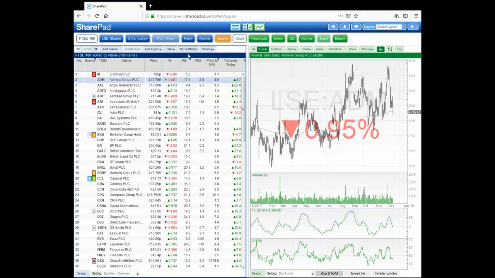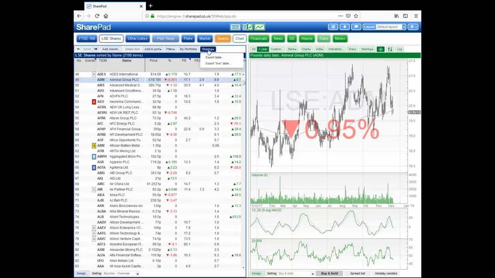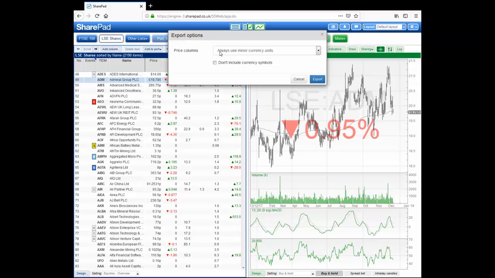But if we were to go to the list of the entire London Stock Exchange, we can export all of this data for every single share on the London Stock Exchange, and the program will save it as a CSV file, which you can open up in Excel or any other database program.